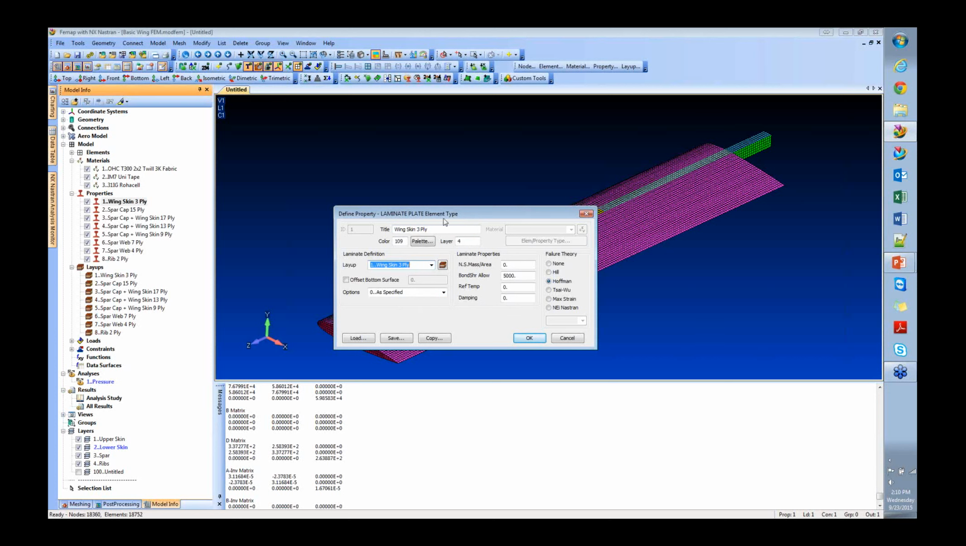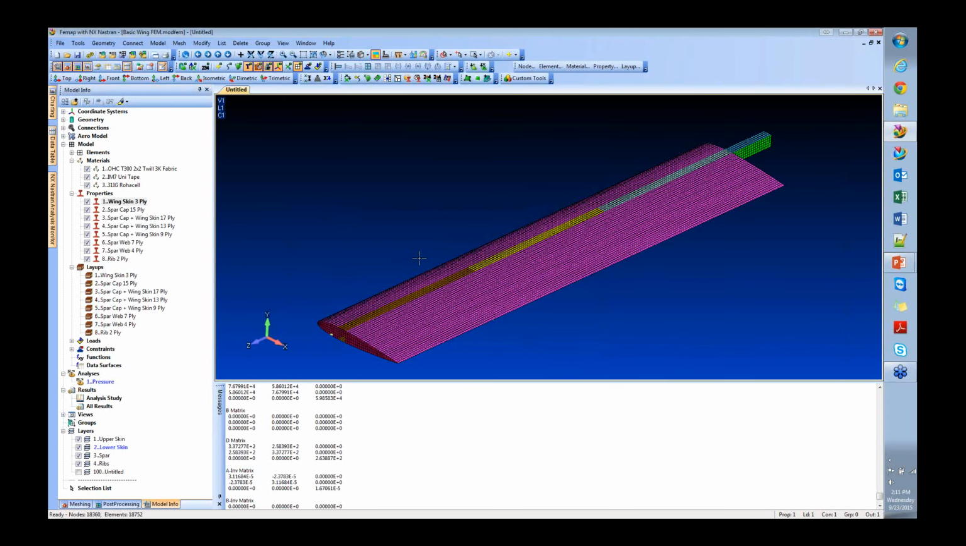Now, one thing to note here is, in order for Femap to spit out failure indices, you need to make sure that 2 things are filled out in this property part. So you need to set a bond shear allowable, and that's your allowable between your face sheets. And then you also need to pick a failure theory. So for this one, we selected Hoffman. So now that we have both of these filled out, Femap will calculate failure indices for the plies.